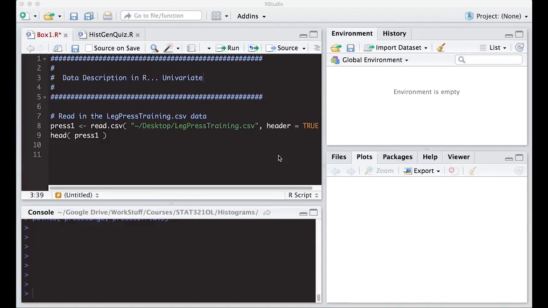Your tutorial on data description in R. This time we're going to look at univariate variables. This is part of Statistics 321 at Virginia Commonwealth University.